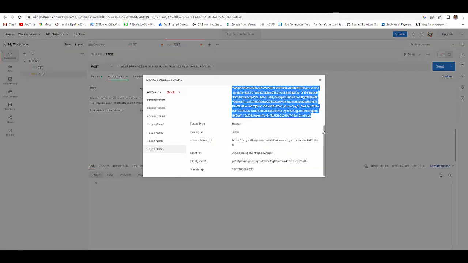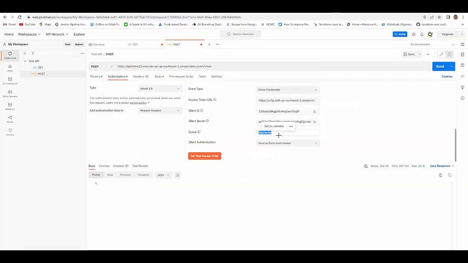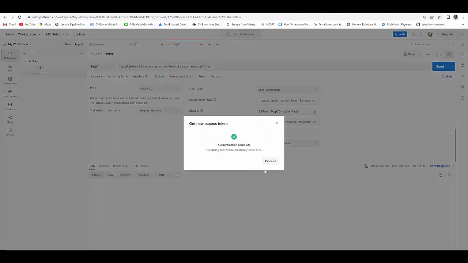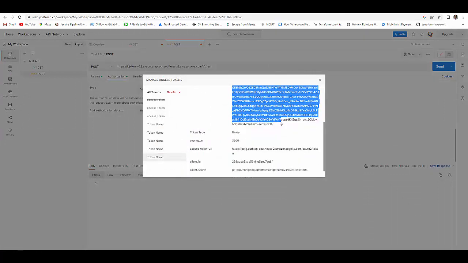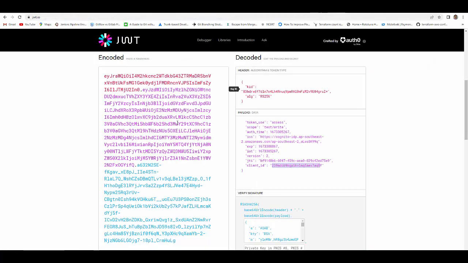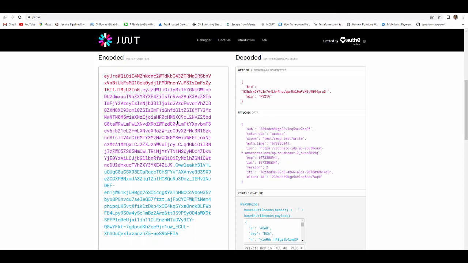Instead of this, if I leave the scope empty, then we'll get all the scopes which are part of the resource server and allowed on the app client. So if you see here, we get all the scopes allowed.